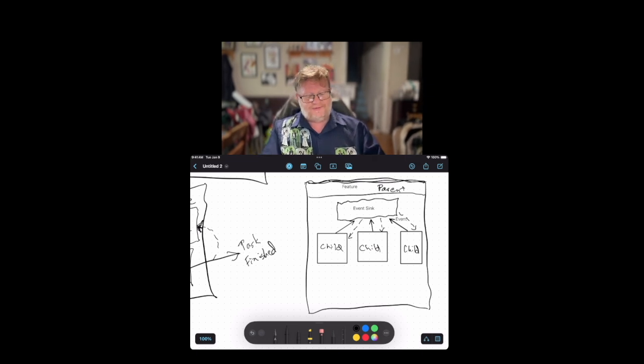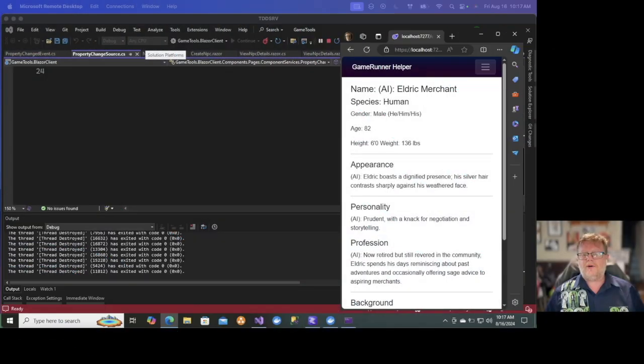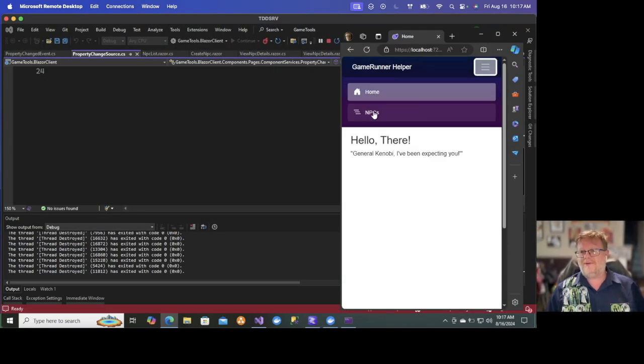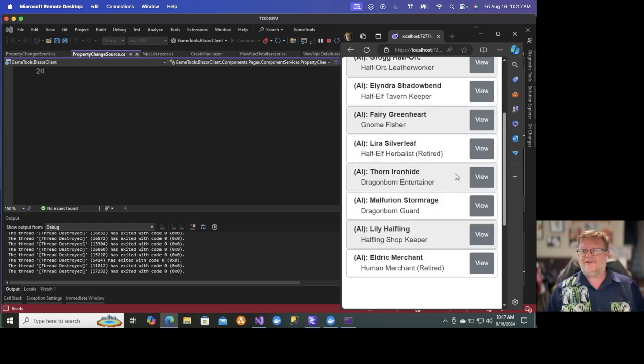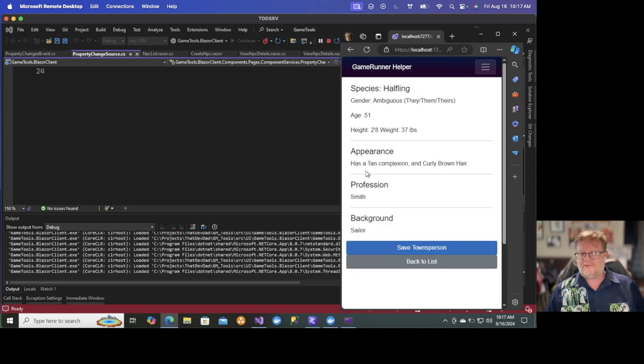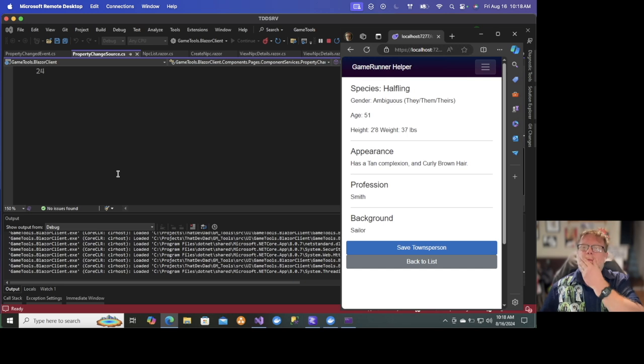So let's flip over to Visual Studio. Here we go. And we have to go home and our NPCs. So we've got our townsfolk. And let's say we create a new NPC. And this is going to take a minute, but bear with me. I'm going somewhere with this.